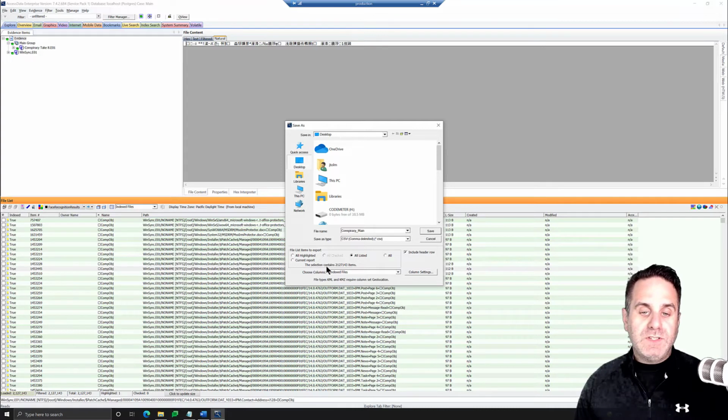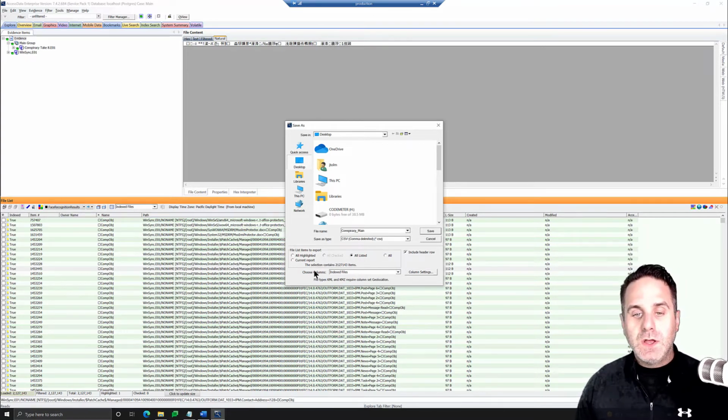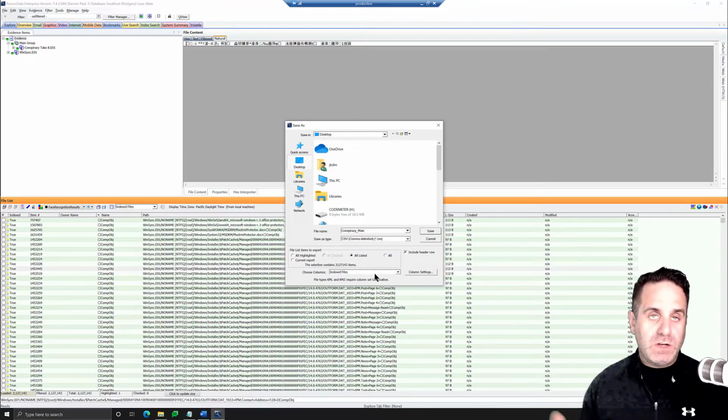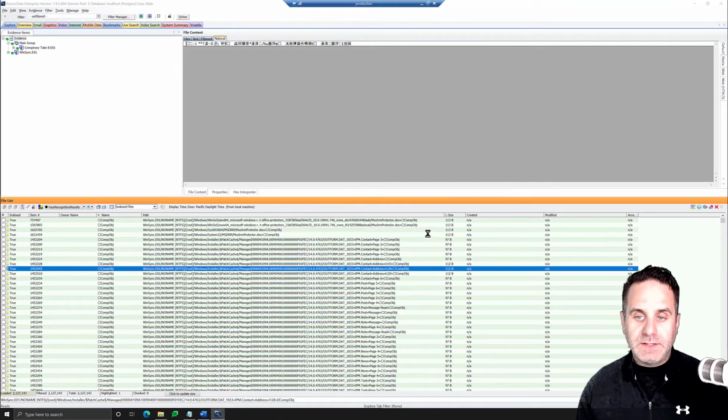Okay. And it will tell you this selection contains over 2,000,000 items, or whatever you have selected, of course. The column set here below is indexed files. That's what we had here. You can change it from here and it will not change this. So if you wanted to do something else, you could. And we will go ahead and click save.